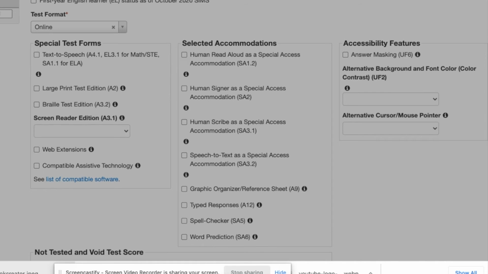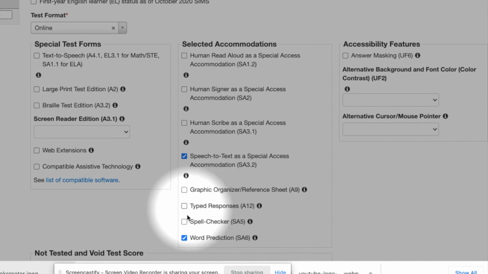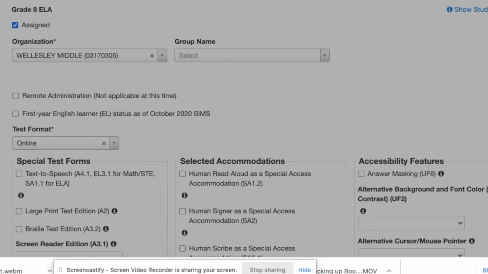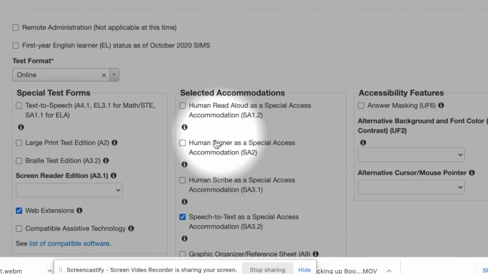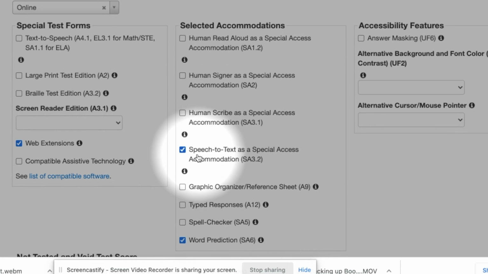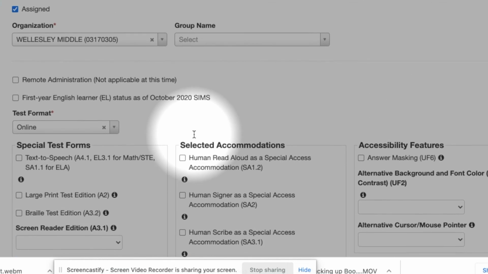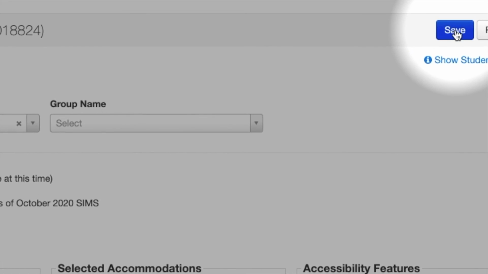Something to note on this page in the ELA section, if you are choosing speech to text or word prediction, if you're choosing either of these, you must also check web extensions. So that's an important piece to remember on the ELA accommodations. So you will go through and choose the accommodations for your student. And when you're finished, the most important piece is that you come back up and hit save.